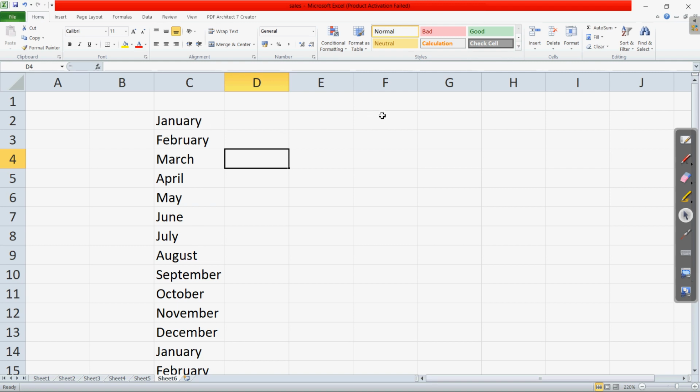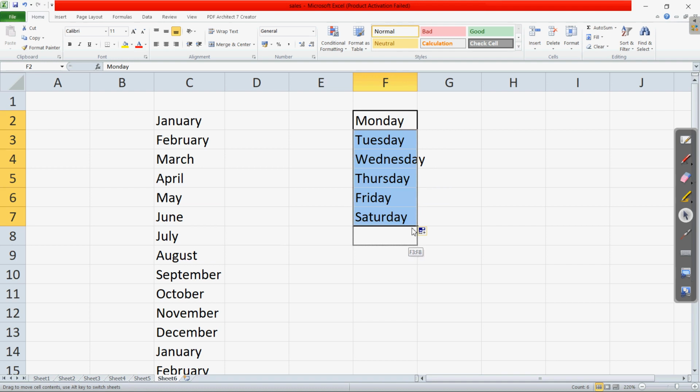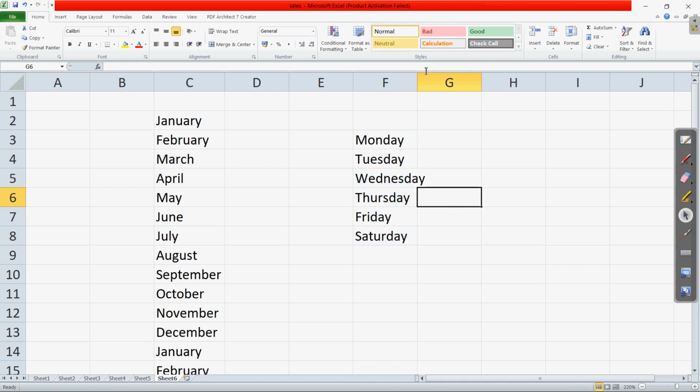In the same way, if you write Monday, let us try this. I have written Monday. When I click on this and bring the cursor to the bottom right corner, a small plus symbol appears automatically. If I drag it below, you can see the other days appearing automatically. Clear? Wherever you stop, the values will appear till there. Monday, Tuesday, Wednesday, Thursday, Friday, Saturday, then again Sunday, Monday. Clear? So this is how we can generate a series of text.